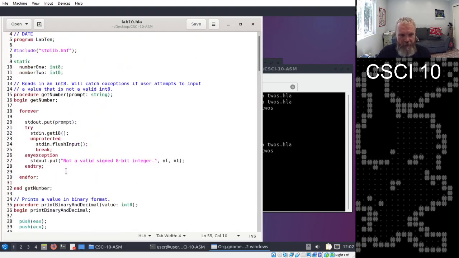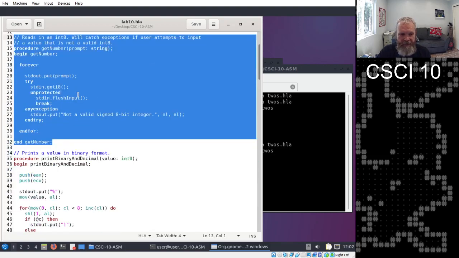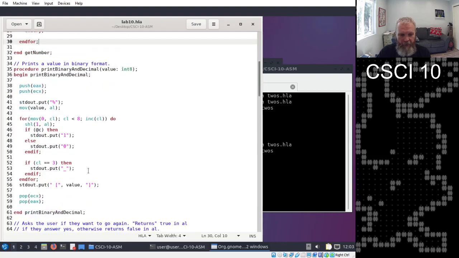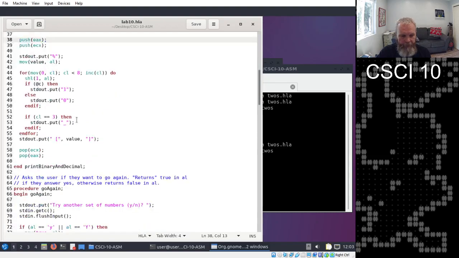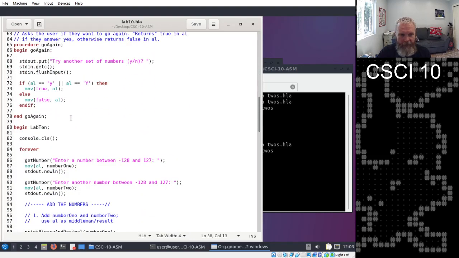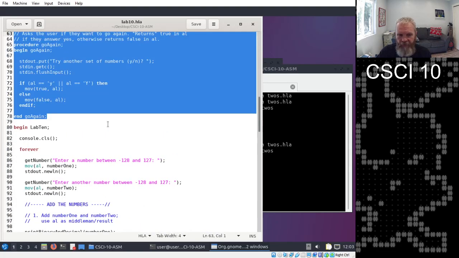These first two, again, are sort of building blocks for the second project. You're going to want some procedures to get numbers like this. And you're going to want the ability to print out values in their binary format. Go again is as it was last week. Nothing new there. That's already been done for you.